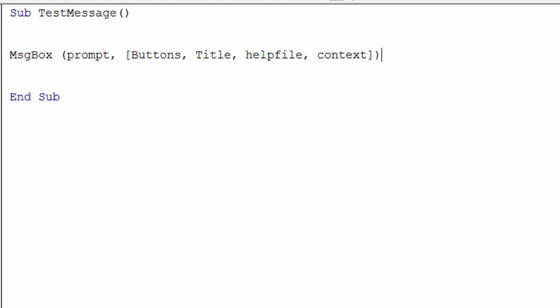And you have a limit of a little bit over 1,000 characters, 1,024 characters, that's going to fit in the prompt box. But that really depends on the width of the character. You can fit more I's than M's in a message box. Next, you have the buttons that you're going to use, what title you want if you don't want the default title again of Microsoft Excel, a help file, and then the context associated with that help file.